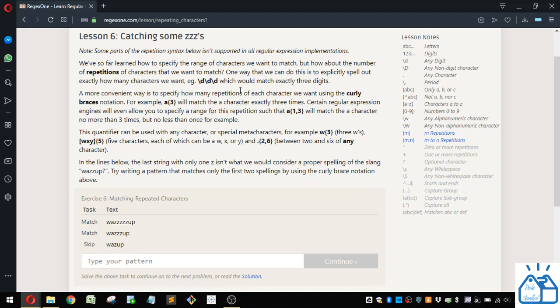A more convenient way is to simplify how many repetitions of each character we want using the curly braces notation. So this is the curly brace here. We're specifying this, we want 3 A's in a row. We'll match the character exactly 3 times. Certain regular expression engines will even allow you to specify a range for this repetition, such as this. So this will match the A character no more than 3 times, but no less than once, for example. So 1 to 3 times, that's what that means, the previous character.